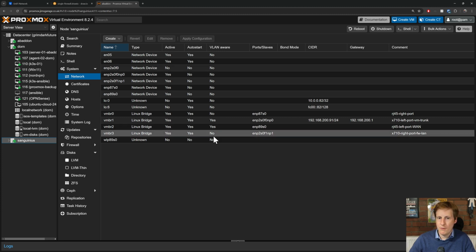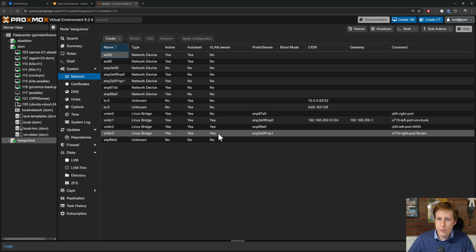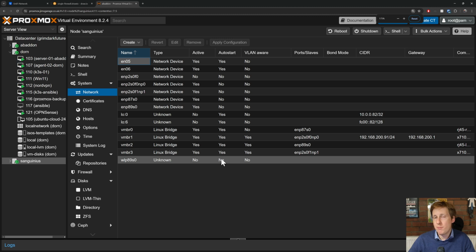I'll need to make these obviously VLAN aware, because we're going to be having, especially for this one, this is going to be the firewall LAN. That's going to need to be VLAN aware. So I'm going to go and rectify that quickly now, and I'll see you in a minute. So a quick edit, and now all 3 nodes have VMBR3 set to being VLAN aware. So we've taken care of that, and we've made sure that now all of the nodes are matched up in their networking.